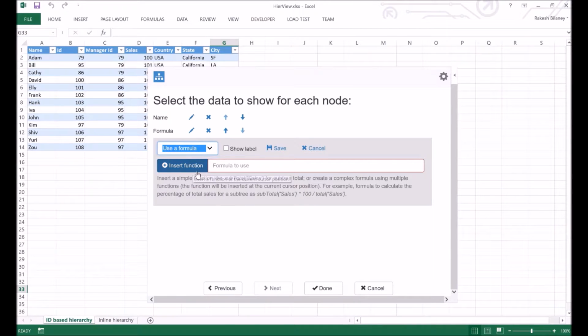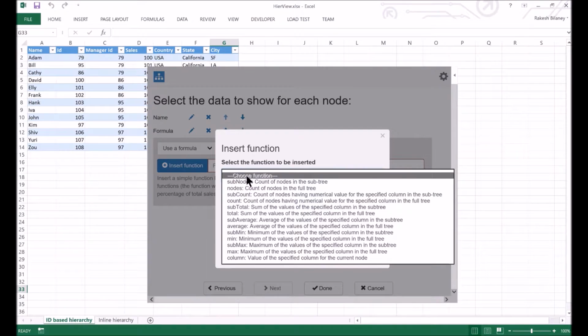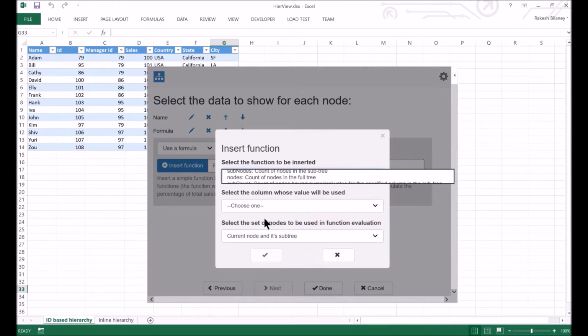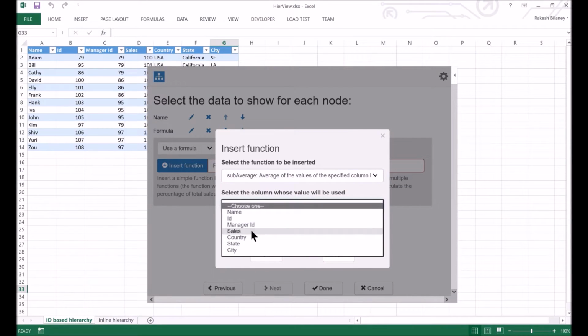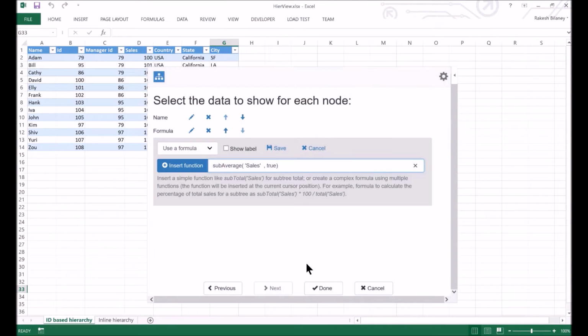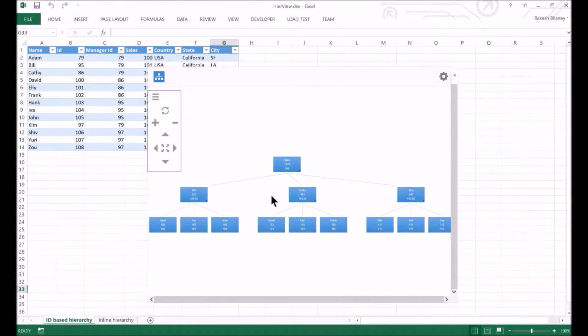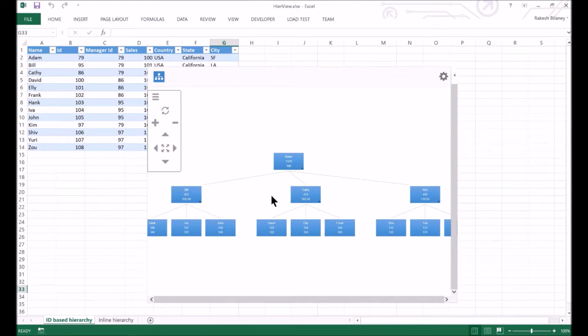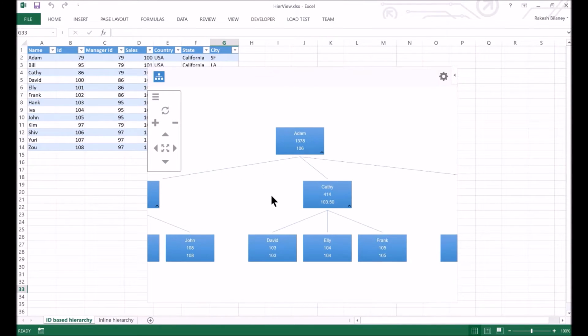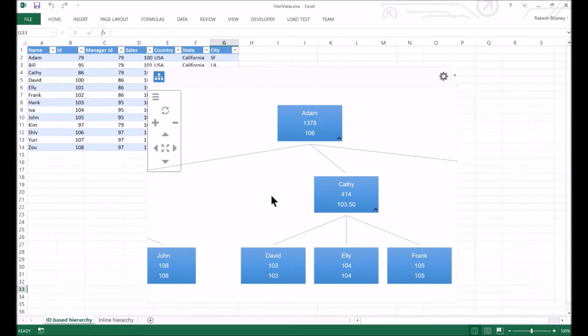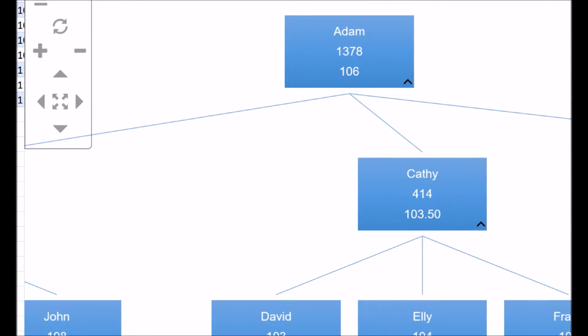Similarly, we can add the display line for computing the average sales for the subtree to the node. We will again use the Insert function dialog to help create the formula, and save the changes. Let's see how the visualization looks like now. We click on Done to apply the settings. We can see the structure of the hierarchy and the roll-ups.